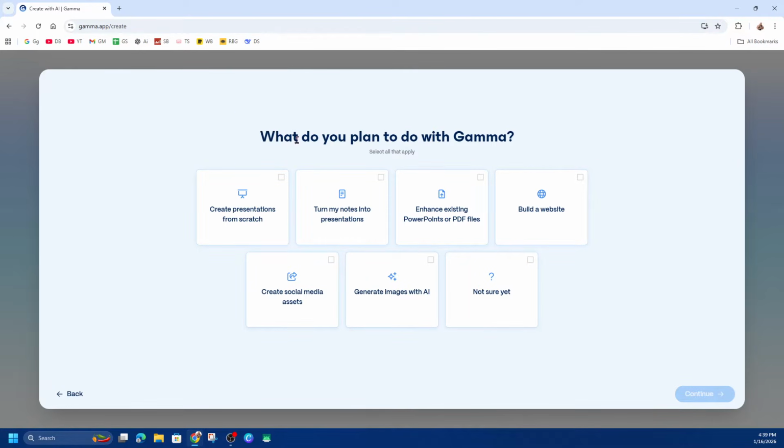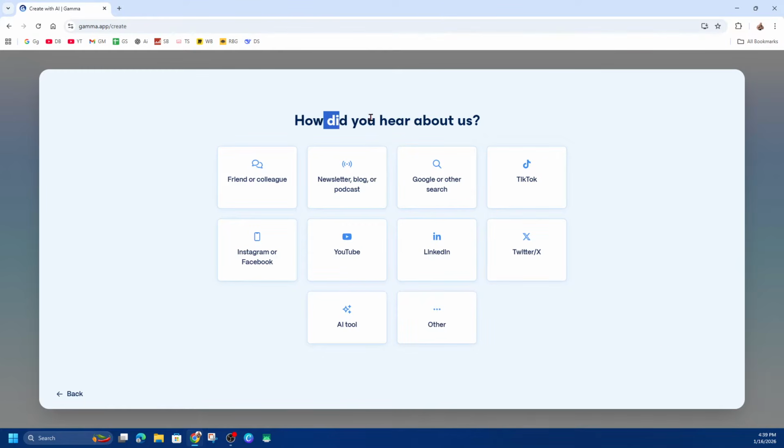It doesn't matter what you really fill out here. It's just going to give gamma.app an idea of what you're trying to create. So if you're not sure, just go ahead and click on not sure yet, because there's no option to click on create ebook. So not sure yet, click on continue. How'd you hear about us? I'm going to say YouTube.